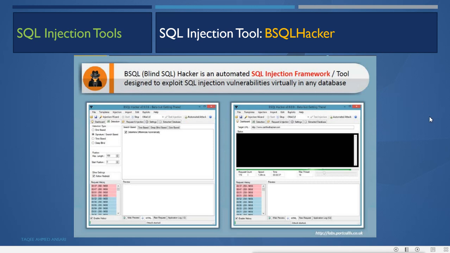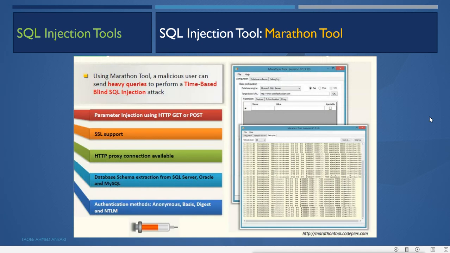We have BSQL Hacker, and we have the Marathon tool. We can use the Marathon tool, and a malicious user can send heavy queries to perform a time-based blind SQL injection attack. It can send a heavy query, you can see in the image. It can do parameter injection using HTTP GET or POST request, with SSL support and HTTP proxy connection available. It can do database schema extraction from SQL Server, Oracle and MySQL. It supports authentication methods: anonymous, basic, digest, and NTLM. So it can do all these things, and this is a graphical tool we can use.